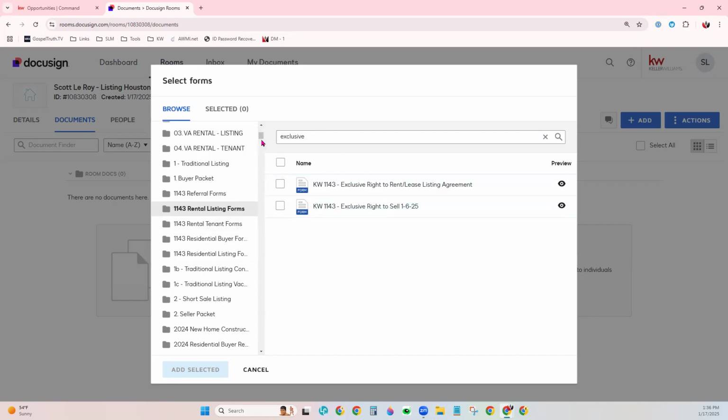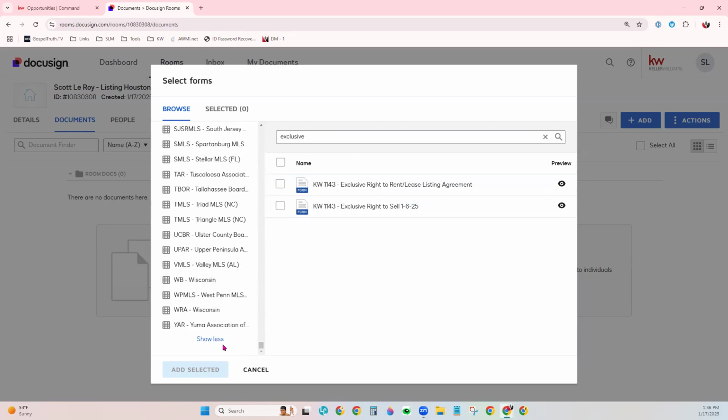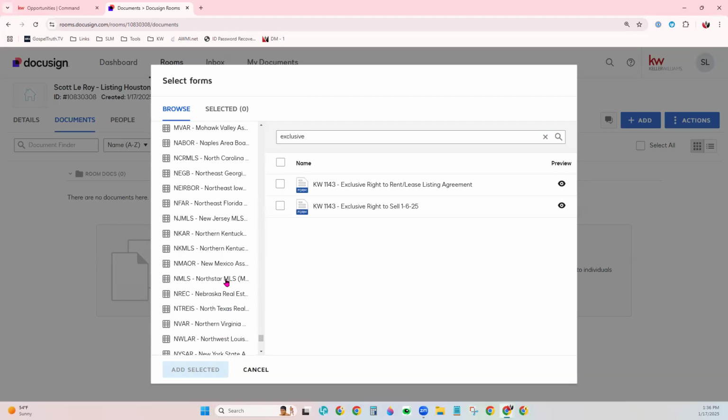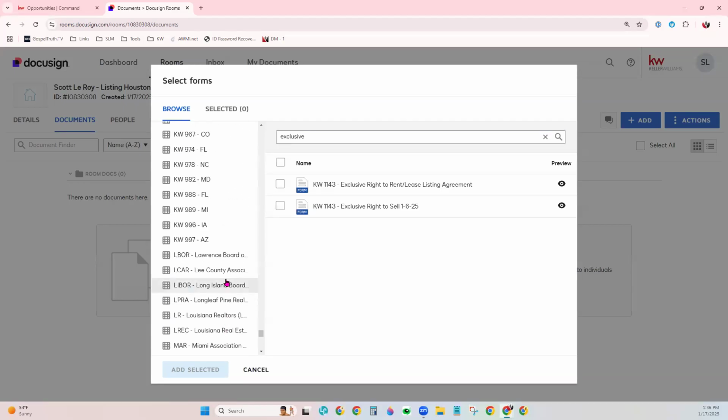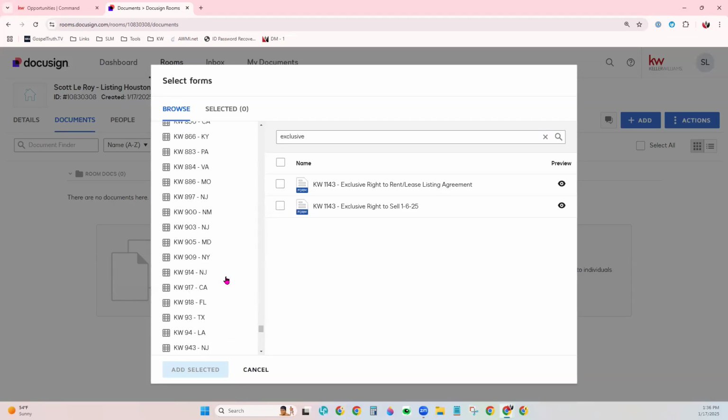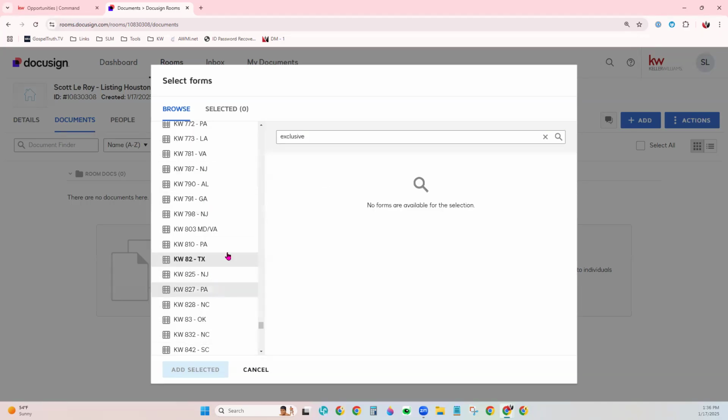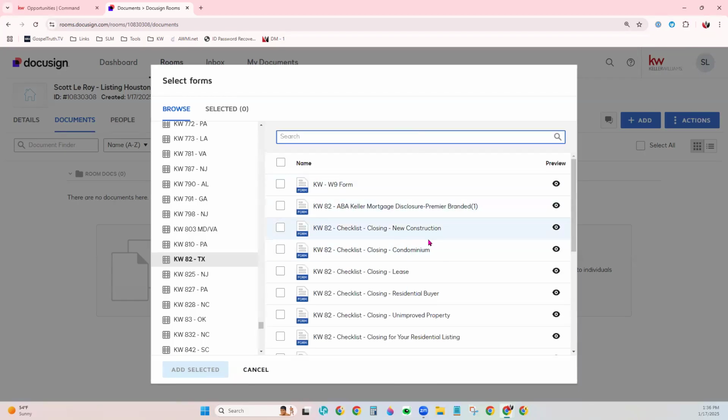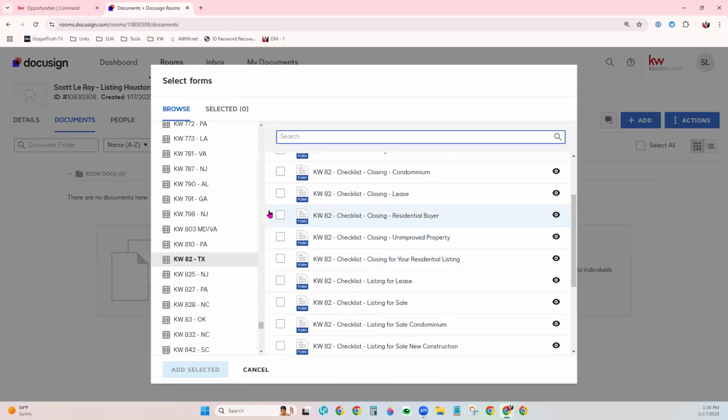I'm actually going to come on down and choose the right library for this particular opportunity we have created. Hopefully I'm going to be able to find this thing quick. There we go. So I'm going to choose the library, get rid of my search word, and I'll just choose a form here. You can choose more than one.